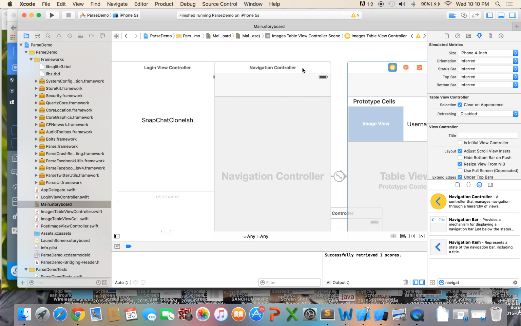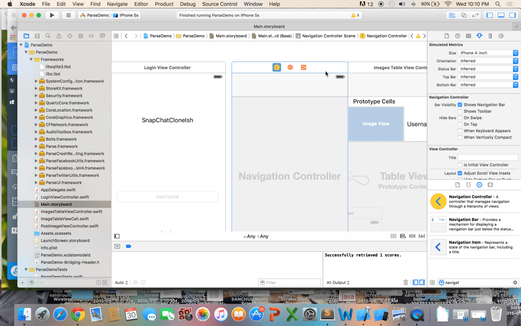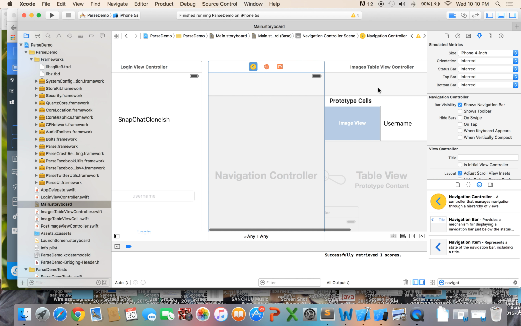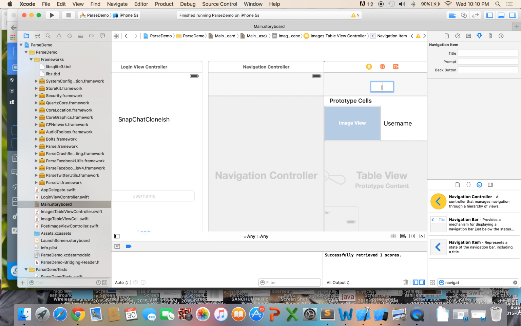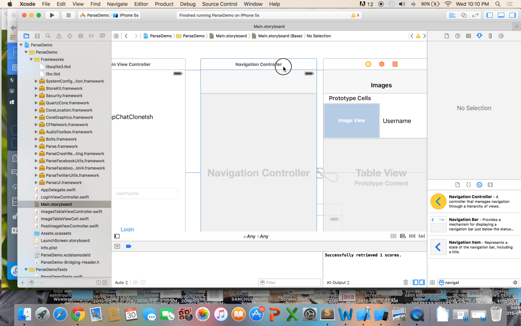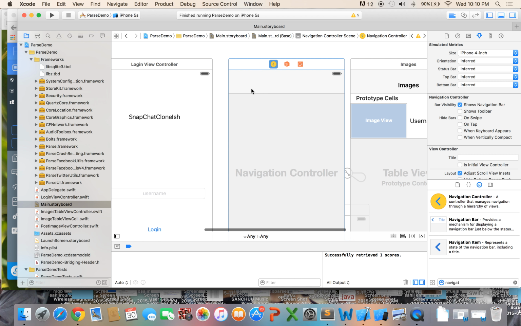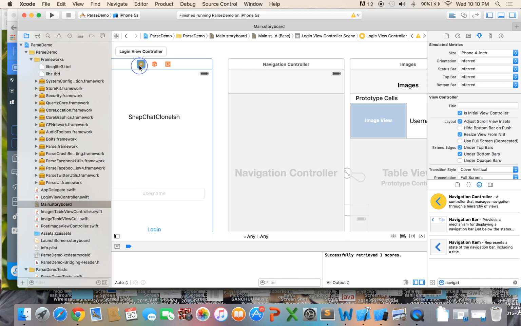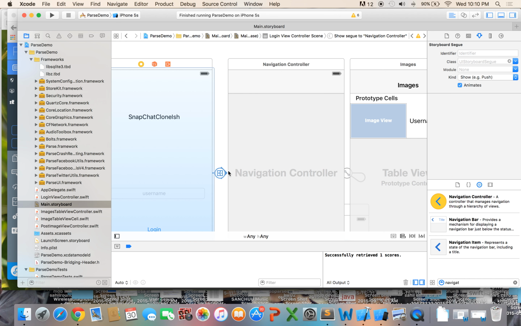And now you'll see that there's a top bar there to display whatever we want. In the middle of the top bar, we'll double tap, and we'll write in images. So that'll be sort of the title of that view controller. So next thing we're going to do is make a segue, just like we did before, control drag to this navigation controller. Awesome. And now we're going to give it an identifier. So we'll just call it logged in segue.